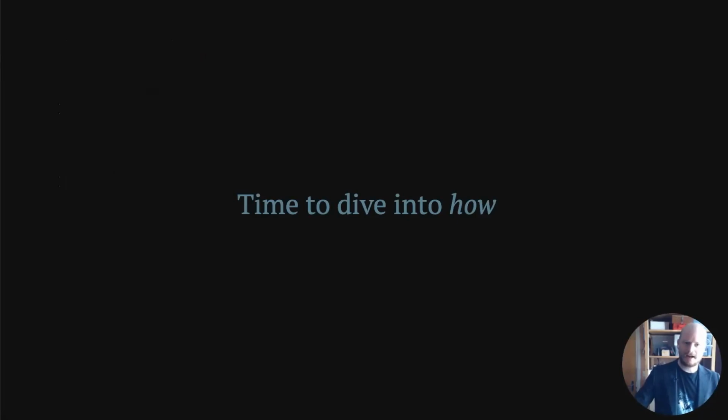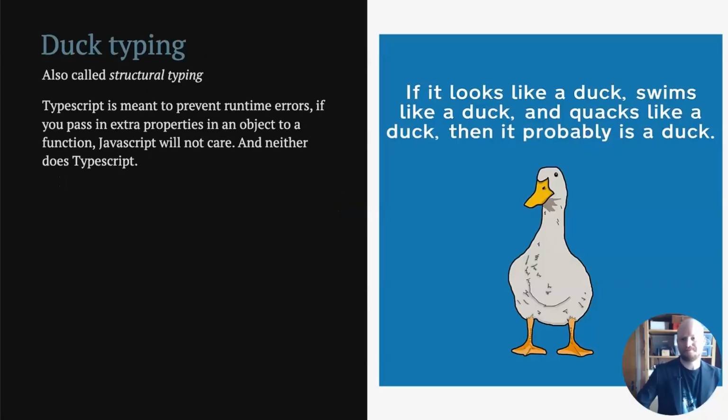Let's do some hows then. So TypeScript is what's called a duck-typed language. It's also called structural typing. And that comes from the old saying that if it looks like a duck, and it swims like a duck and quacks like a duck, then, well, it's probably a duck.